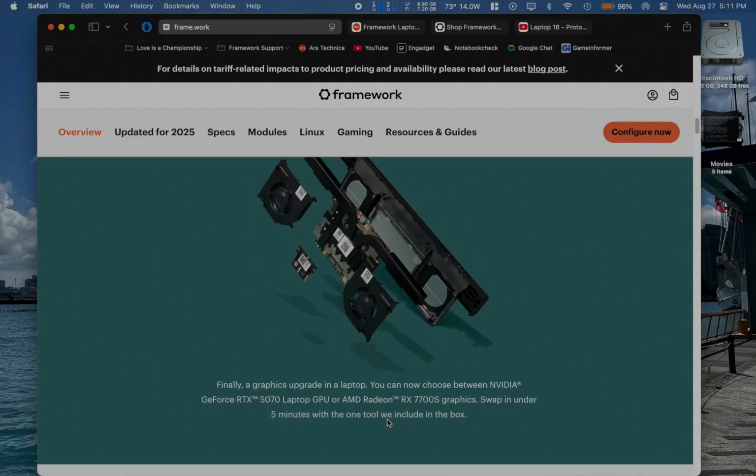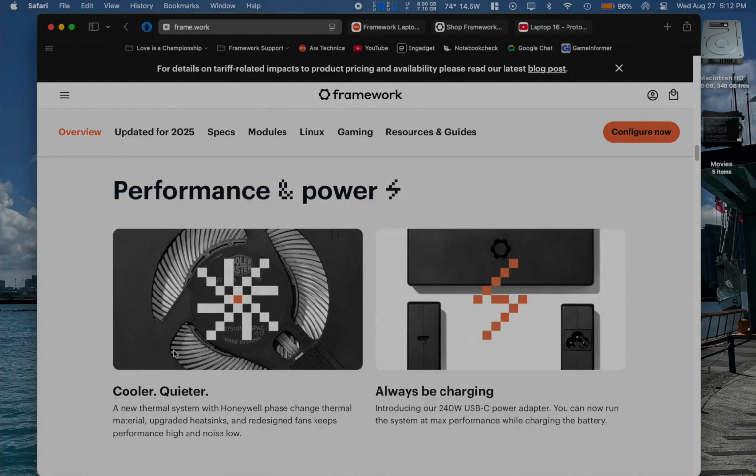So the second generation laptop has some better cooling. If you buy one of those new GPU modules, it should have this cooling. I believe they even said the AMD's card will have the better cooling as well.